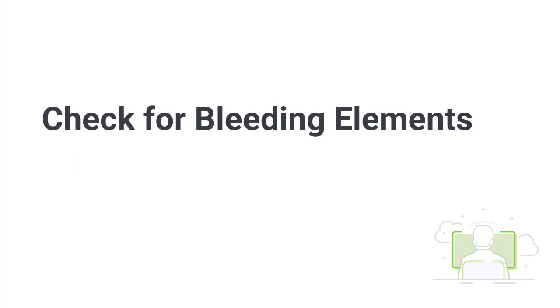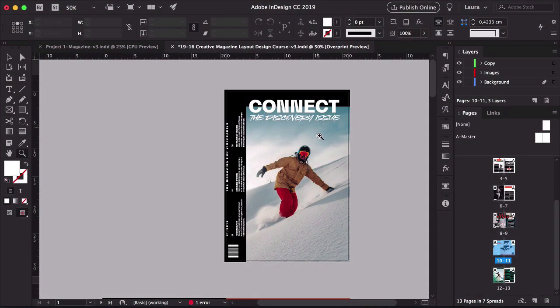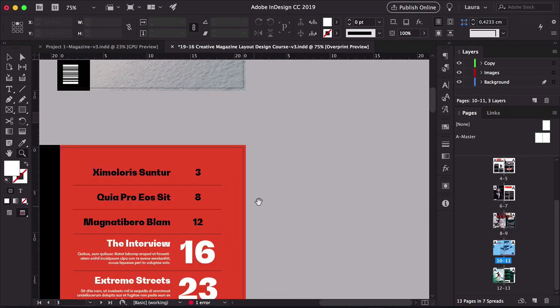The first step is checking for bleeding elements. When an image is touching the edge of a page, that's called a bleeding image. And in InDesign, a bleed guide allows us to take that image and extend it all the way up to the bleed. So when the project is printed, you won't have any weird white edge where the image is supposed to be. It works as a buffer.